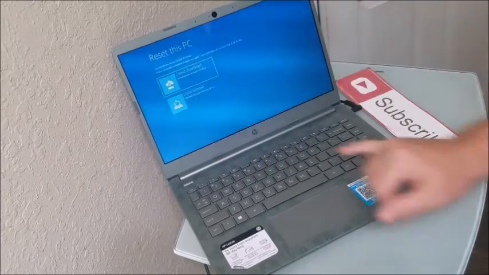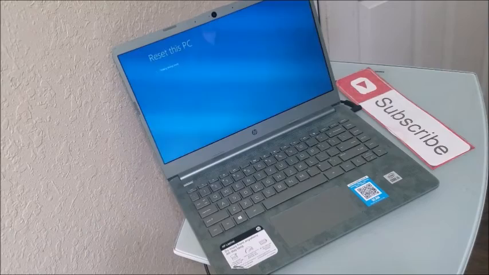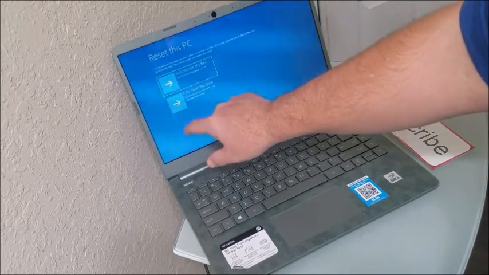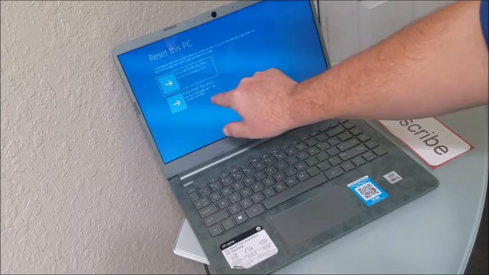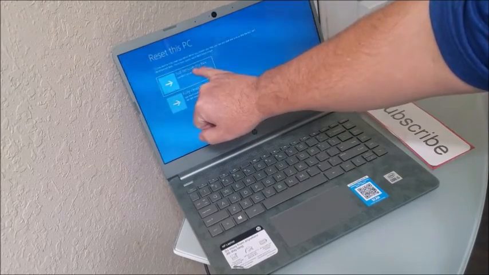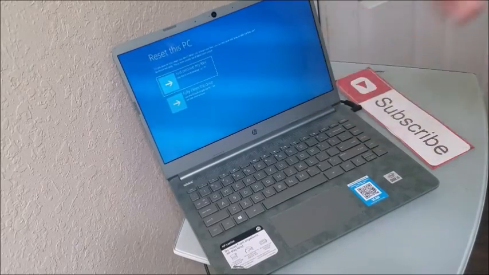Then from here, you want to do local reinstall unless you want to do it from your cloud. Reset this PC, getting things ready. Okay, we can either just remove my files or fully clean the drive, and that takes several hours. I'd highly recommend just removing the files. That's really all you need to do. So we're going to hit enter and that will start the process. It's all automatic. You just follow the steps. It's very easy, and that'll reset your HP computer.